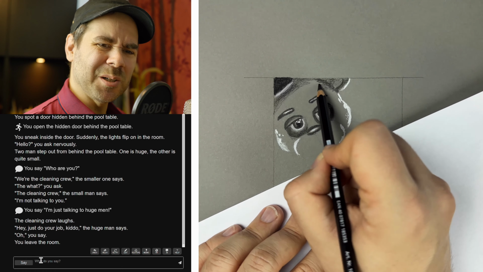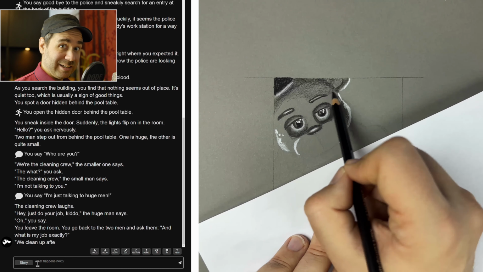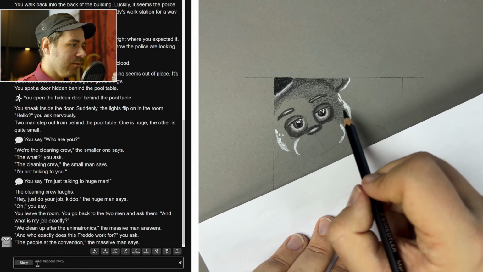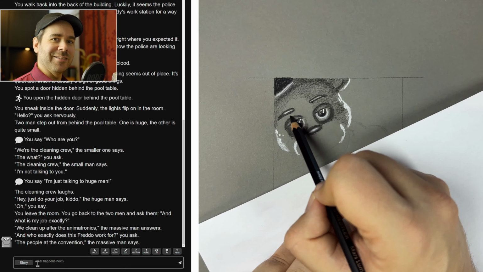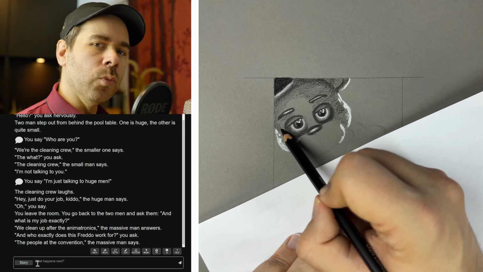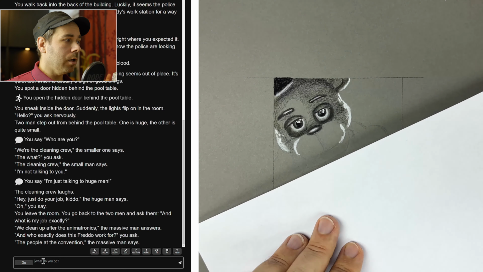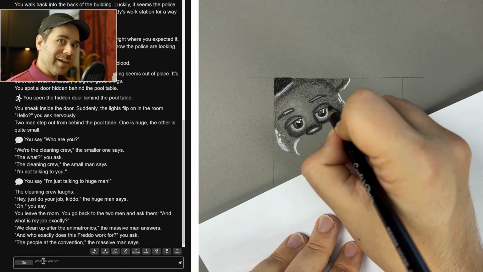What is my job? You go back to the 2 men and ask them, and what is my job exactly? We clean up after the animatronics, the massive man answers. And who exactly does this Freddy work for? You ask. The people at the convention, the massive man says. We are generating more questions than we get answers here. Okay, if we clean up after the animatronics and I'm suddenly a working colleague of those 2, let's search for blood again. Perhaps this time we'll find some.